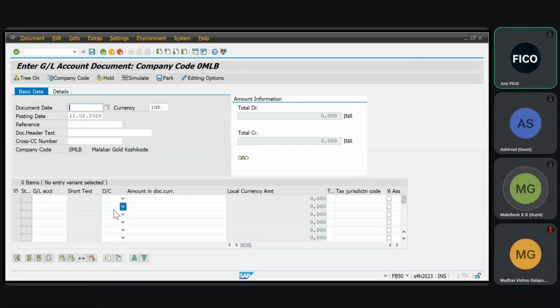Please speak. Okay, so if I see switch company code, I can say I don't want 0MLB, I want some other company code. These are called drop downs. The small icon which you would see next to the field is the drop down.